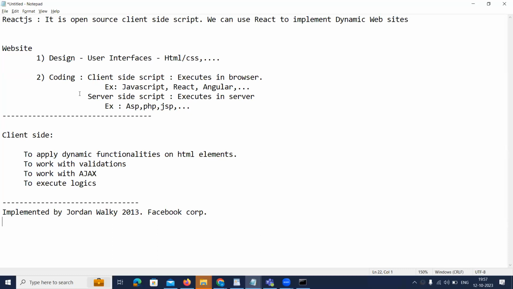So React is nothing but a client-side technology. We are using React to implement dynamic web applications, from the coding point of view, not the designing point of view. In designing, companies' designers use HTML, CSS, Bootstrap. React is for coding, and that too client-side coding. Yes, this is the basic information.